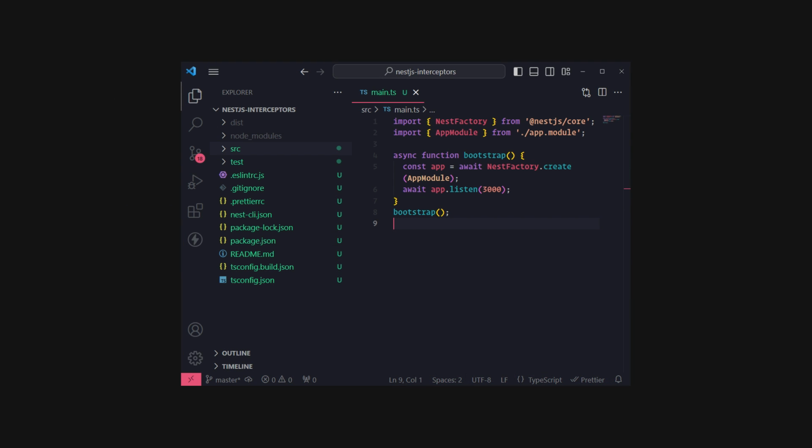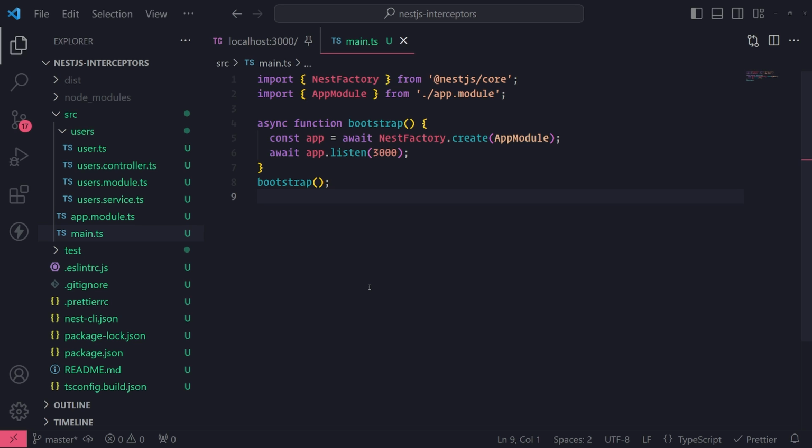Let's hop into our NestJS project and implement one. So right now I have a very basic project set up. I just generated a new Nest project. I didn't do anything except for creating some basic things so that we can get started very quickly. You can grab the code from GitHub. The link is in the description.